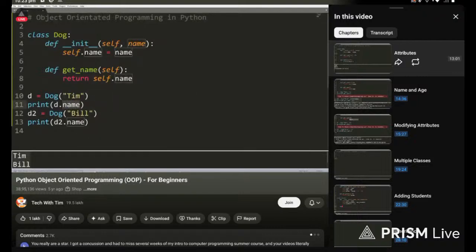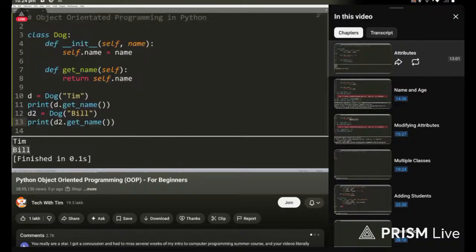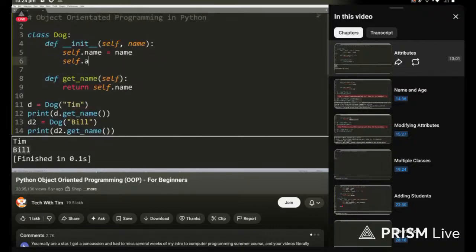So now rather than saying .name, we can call .get_name, which is a method, right? And we can do that down here as well, .get_name. And then we see that we get Tim and we get Bill. So that is the basics behind objects. Now, of course, I can make more attributes as well. So I could do something like age.